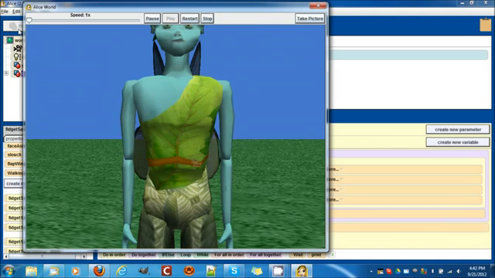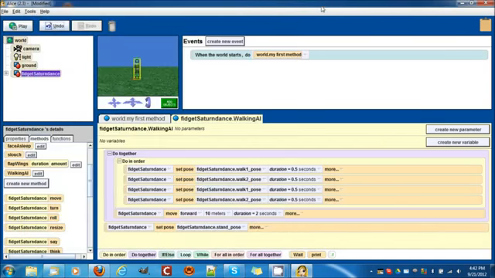Pretty cool, huh? So that's how you make a guy walk and use poses together with code. So that's basically animation and coding in Alice, and that's all for now.